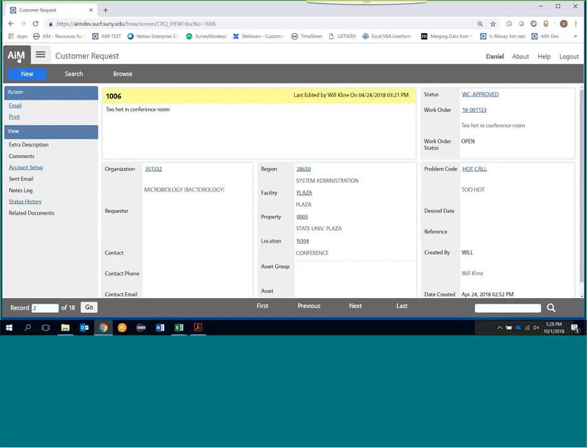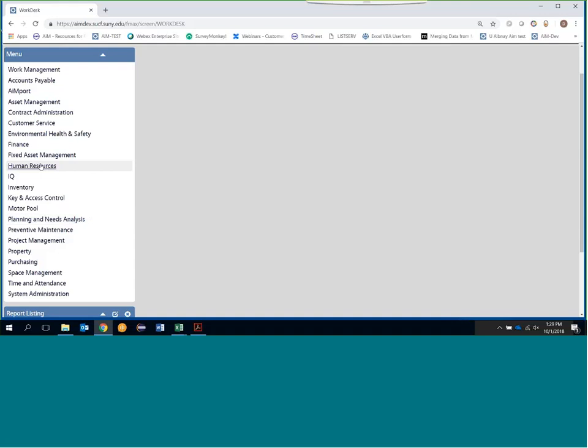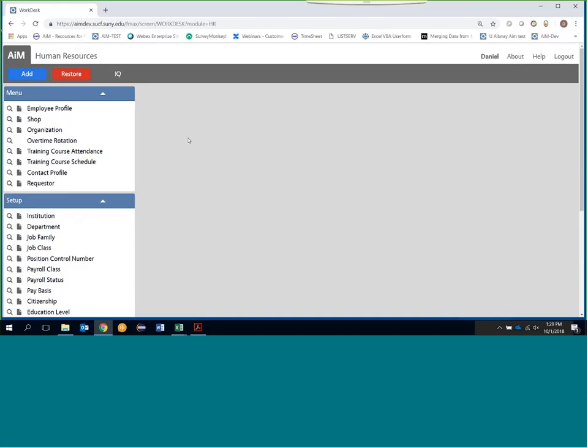Okay, so moving forward, we have employees and shops. Before I dive into employees and shops, some clarification: when I talk about shops, shops are also known throughout many of the campuses as crews. In AiM we refer to them as shops. A shop is a group of people that accomplish a common task, like HVAC, painting, carpentry, electrical, and so forth.